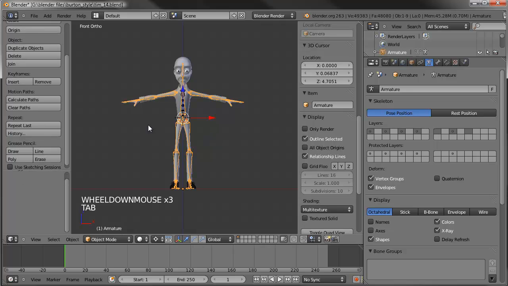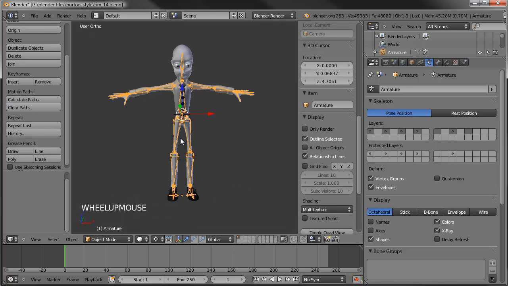Okay, so we got our rig set up. Now we want to, like I said, do the Rigify part that makes a very, very detailed rig very fast.